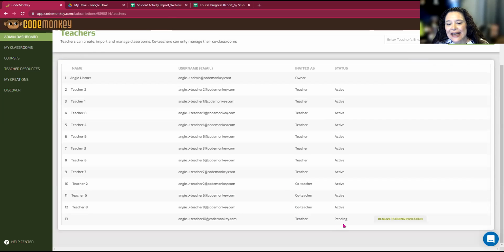And you'll get a status. For example, this particular teacher is pending. They'll be receiving an email that will allow them to access the platform, and then they will become an active teacher. Teachers can be added by you as a primary teacher, or they can be added by another teacher to a classroom to be a co-teacher, and they would be labeled as such in the table.